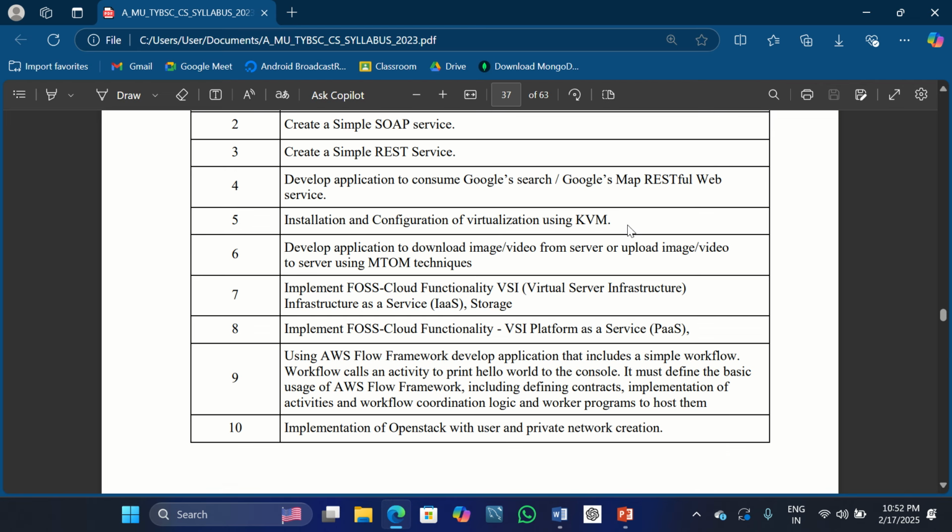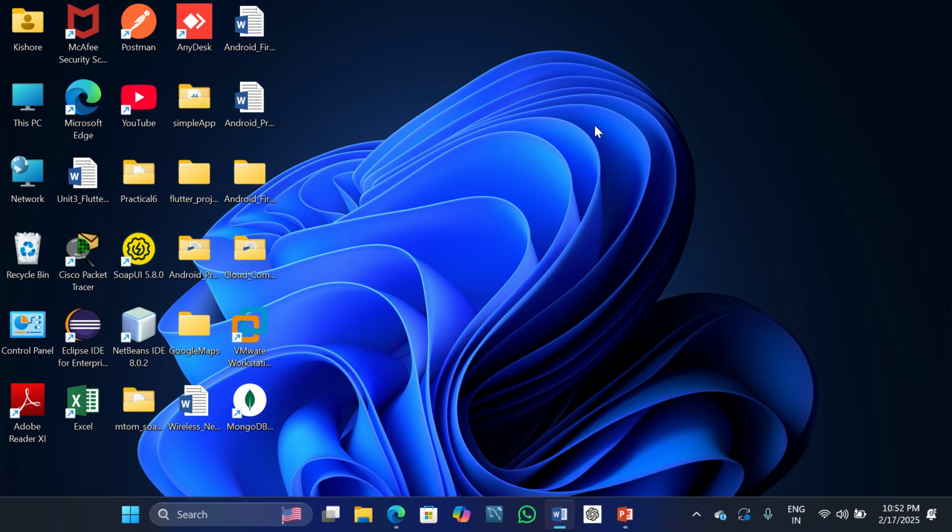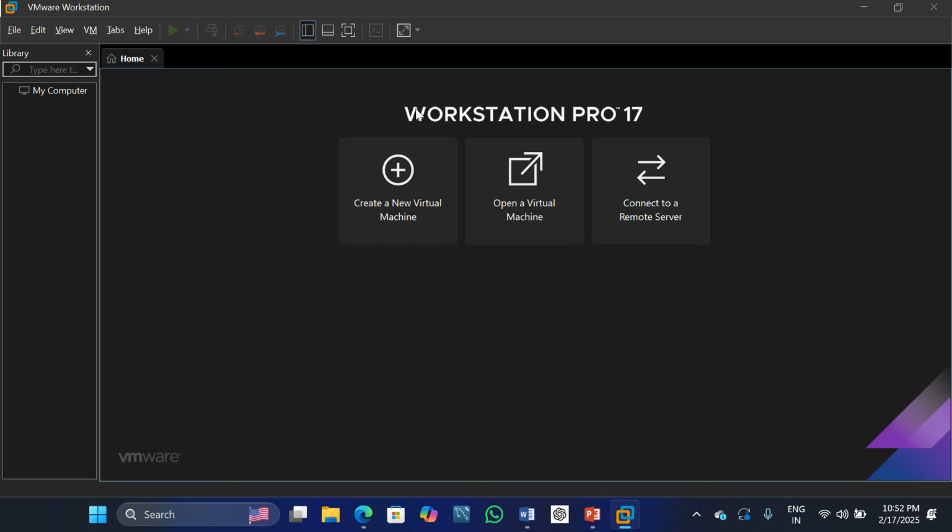For these practicals, the software tools required are a virtual machine monitor, that is VMware Workstation, and for the Linux operating system we need Ubuntu desktop. So this is our VMware Workstation Pro application manager. This is your virtual machine monitor.